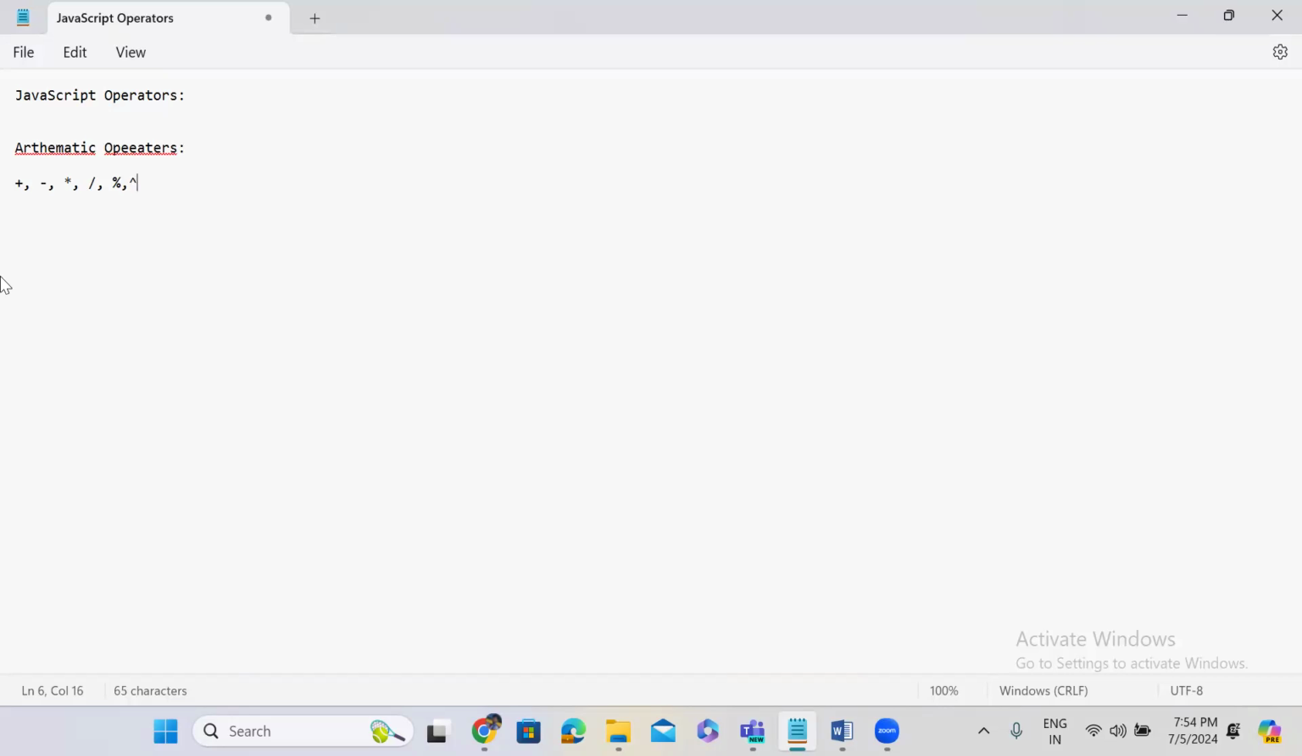Okay. 2 power of 5 means 2 into 2 into 2 into 2, so we have to multiply 2 with the 5 twos. 3 power of 2 means 3 into 3. So these are actually arithmetic operators. Okay, so let us begin with the plus operator.